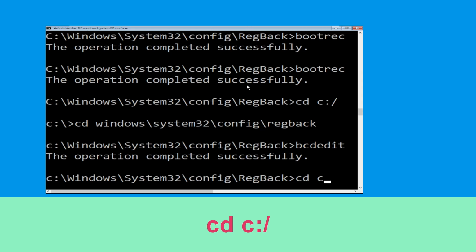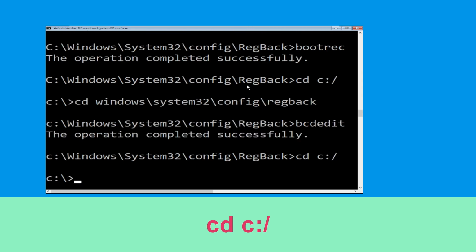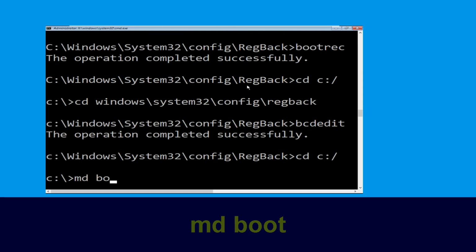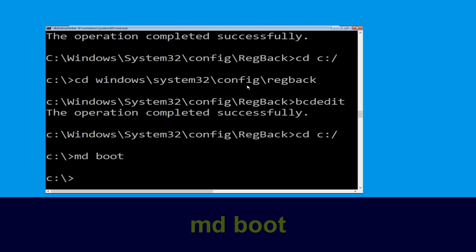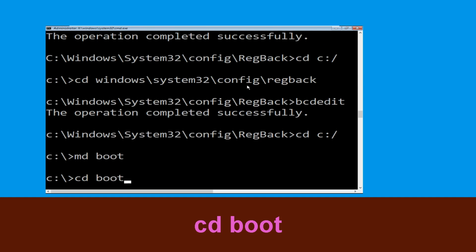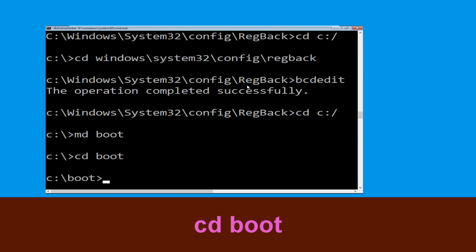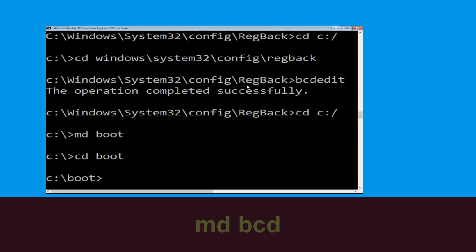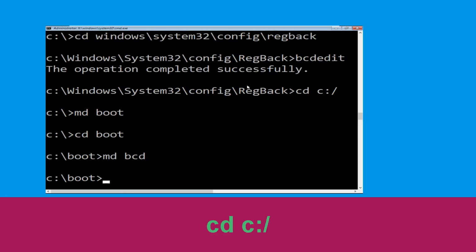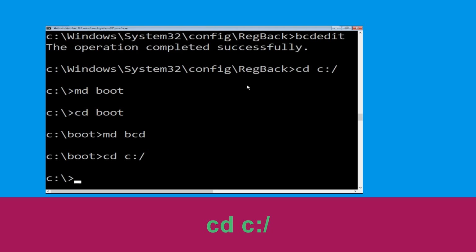Now type cd space c:/ and hit enter. Now execute this command. Type md space boot and simply hit enter to execute this command. Type cd space boot and hit enter. Now execute this command. Type md space bcd. Now type cd space c:/ and simply hit enter.